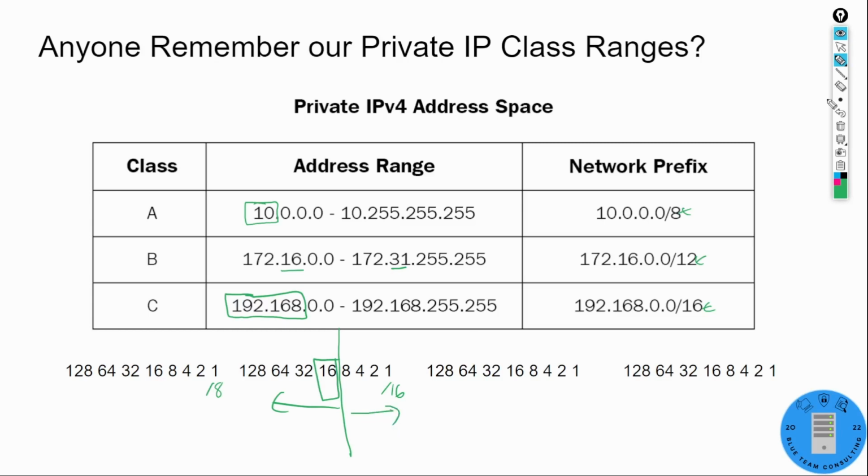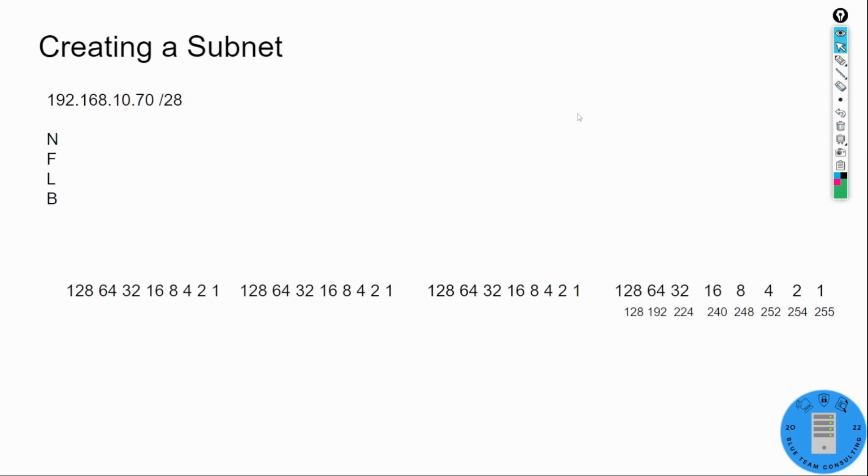Okay, let's get right into it. Let's do the examples here. We have enough knowledge that we can now learn subnetting.